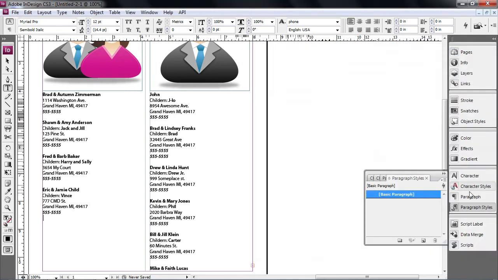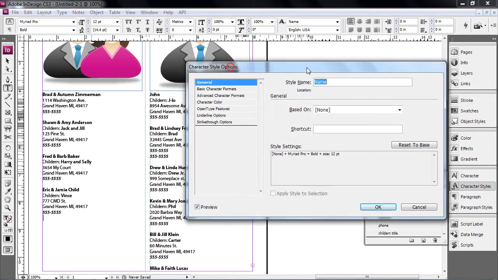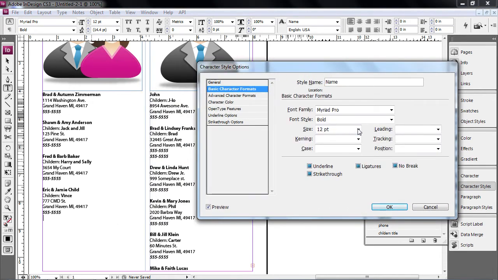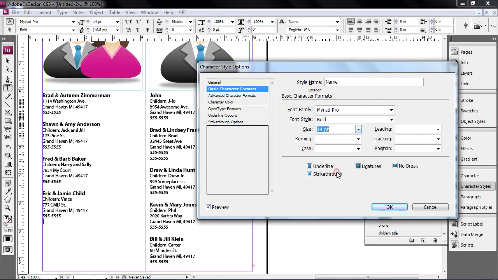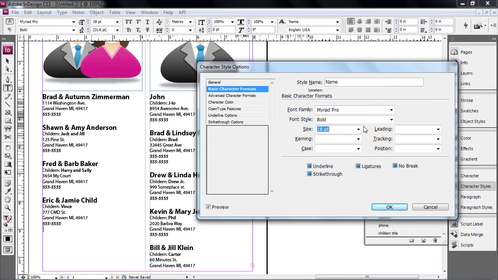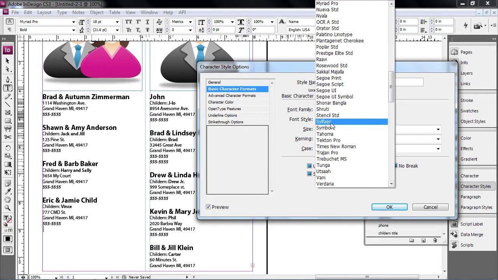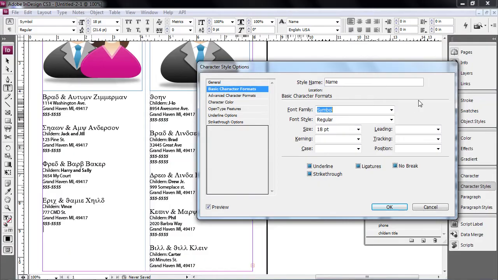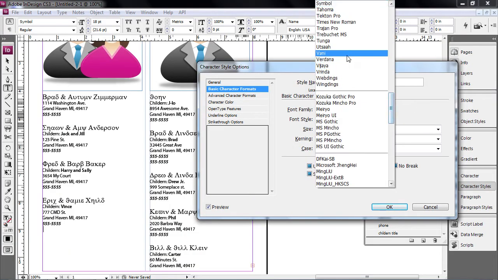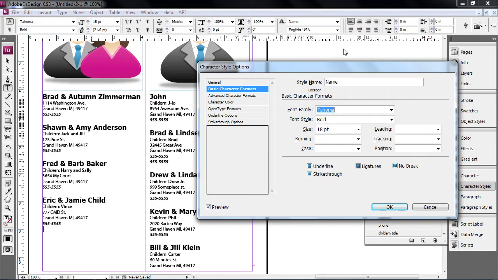And maybe we say that our name style is actually still a little bit too small. So we're going to go here and we're going to say we want this to be 14. We want it to be pretty big, or we want it to be 18 and we want it to be a different font. We want it to be the symbol font. No, don't ever use the symbol font. So you maybe want to make it a different font just so it stands out a little bit more. So you can start easily going through and changing everything inside all of your documents.